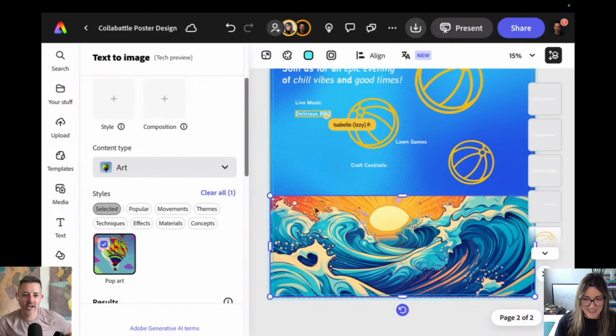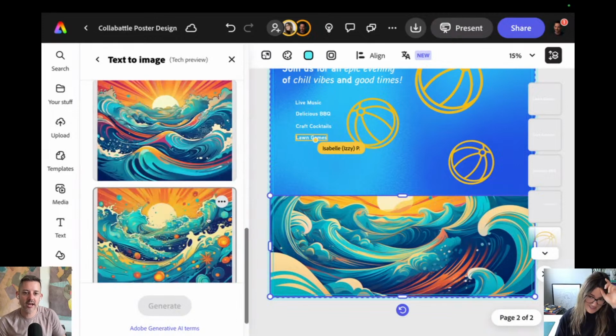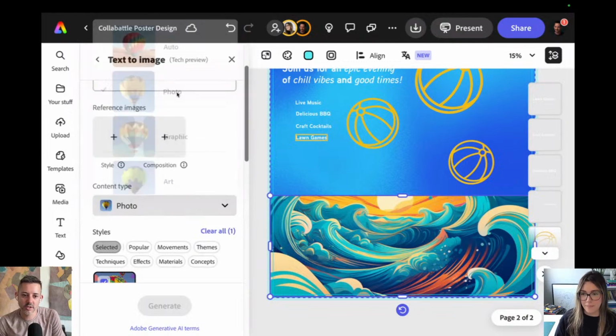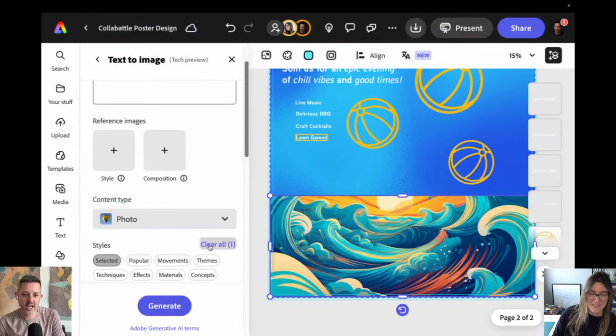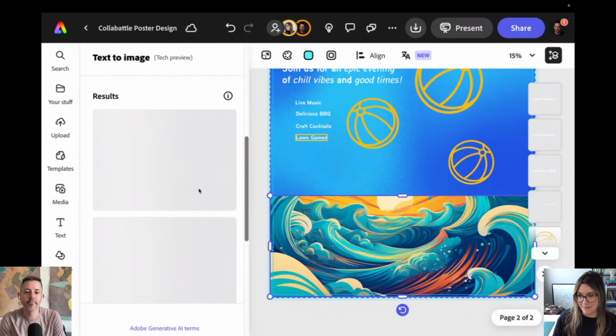Okay, so I'm generating one in the style of art. But I think we're going to go with hyper realistic, which is what you told me to do. So I'm going to follow the rules. I'm going to clear the style setting and I'm going to leave it on popular. And I'm going to click generate one more time.